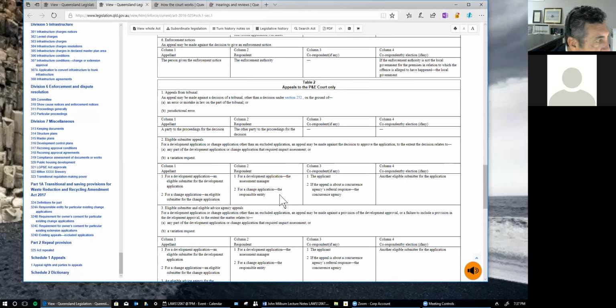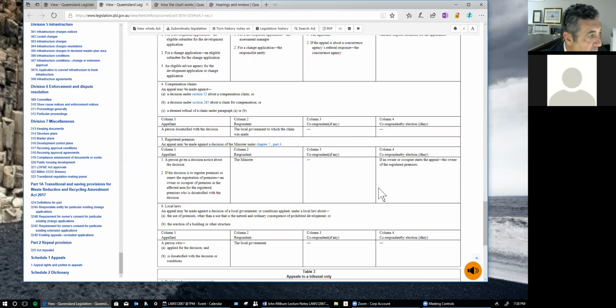So it really is, I guess, both simple and complex at the same time, in that you must consider these tables carefully when determining whether you are an eligible applicant to deal with issues and have appeal rights and are able to go to the court or the tribunal, and then to further decide whether it is the court or the tribunal where you should proceed.